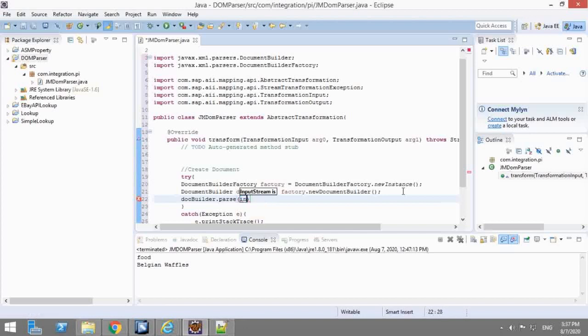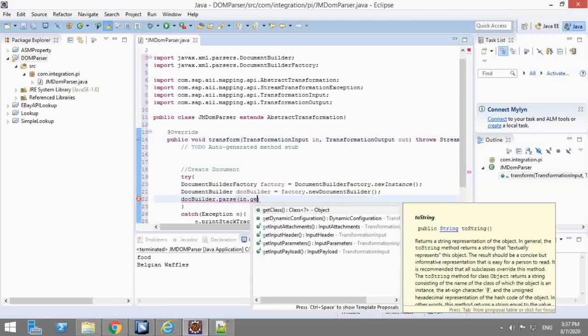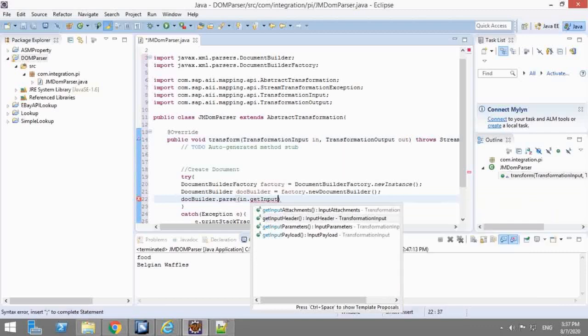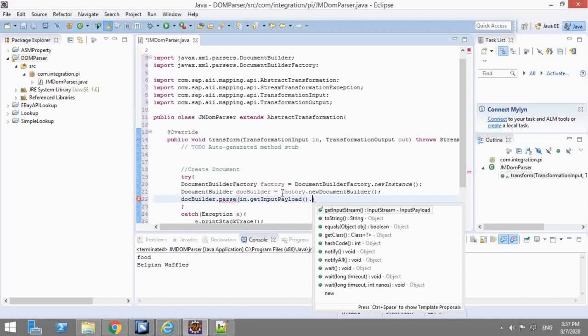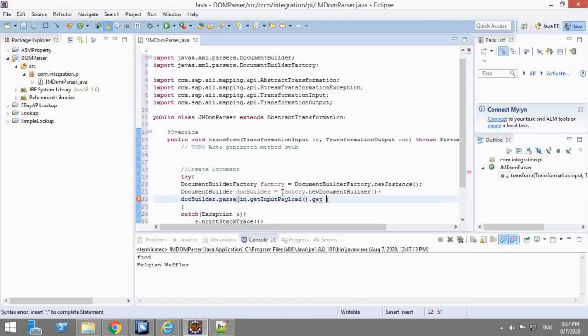So let me change the names of these two parameters. I'll change them to in and out, and in dot getInputPayload dot getInputStream. So now we have a document built from the input payload. I'll store this object inside a document variable, and I'll organize the imports.